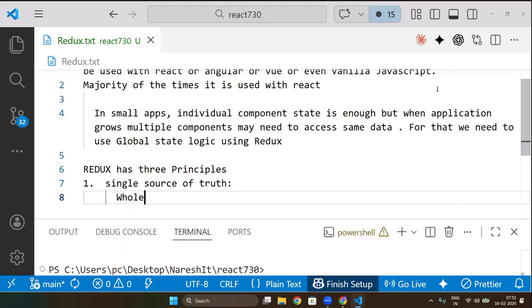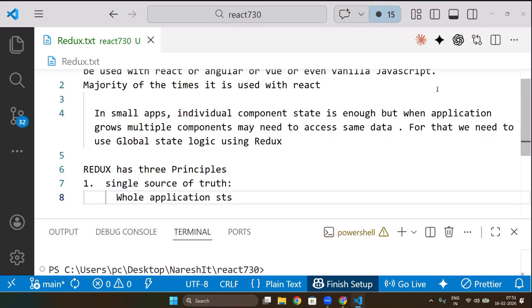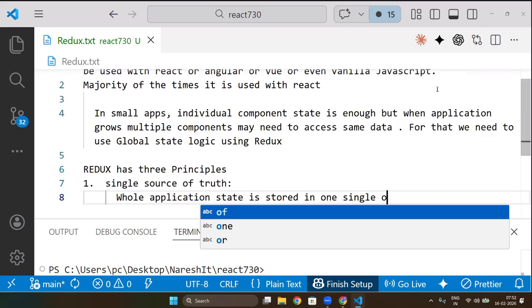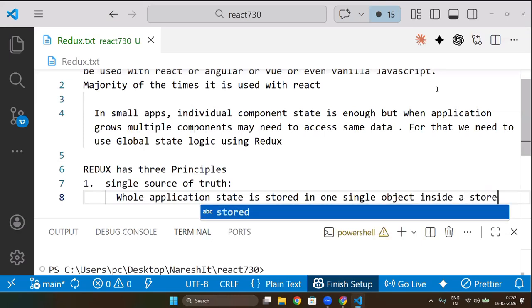Whole application state is stored in one single object, inside a store.